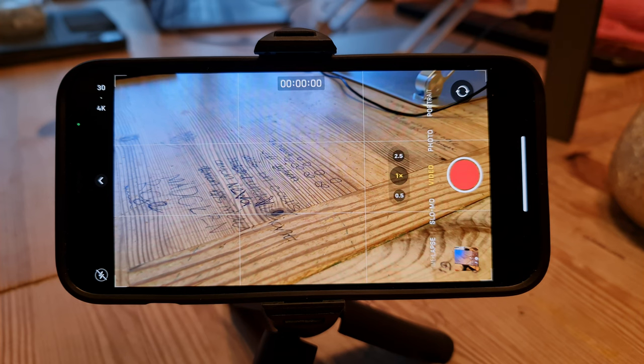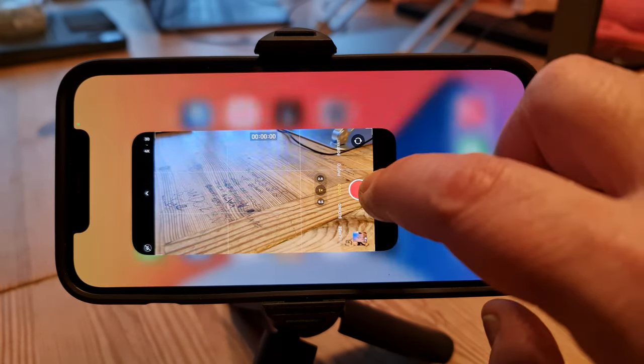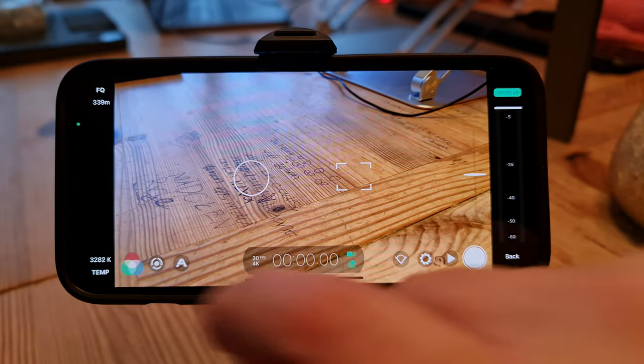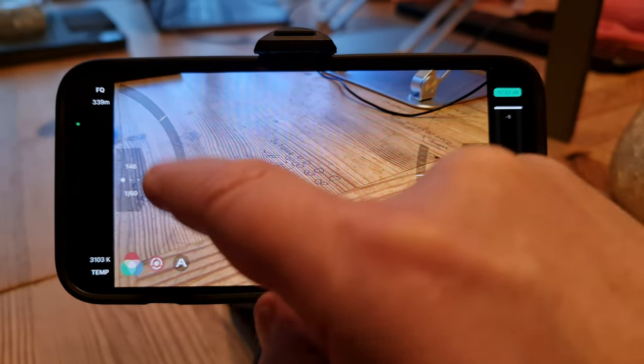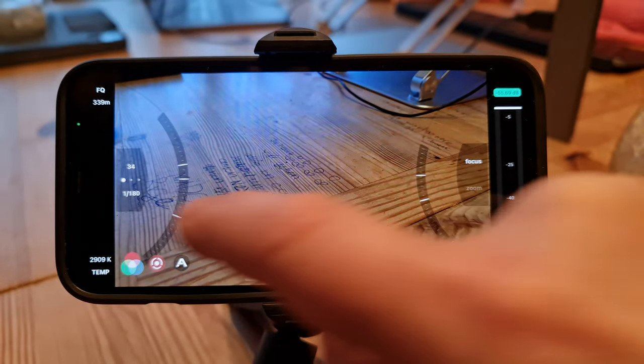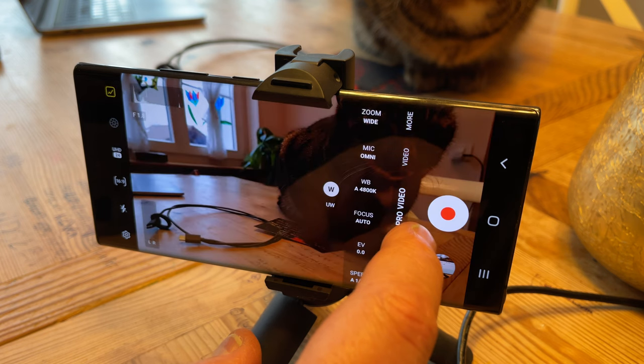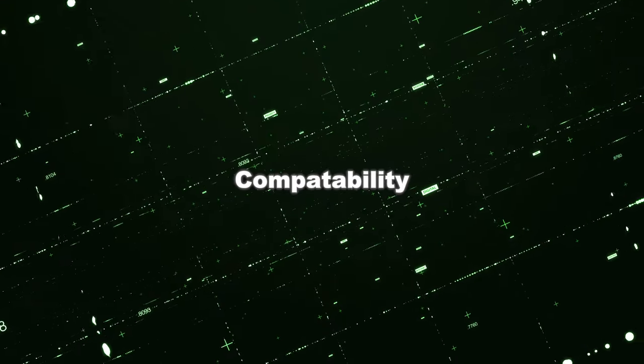Rather, I would need to open a third-party app like Filmic Pro. And if you have them both open, it's not so hard to switch between two apps, but it's not quite as convenient as the Samsung. So for ease of use then, the Android kind of edges it. So moving on, how well does each device work with other devices and other software?